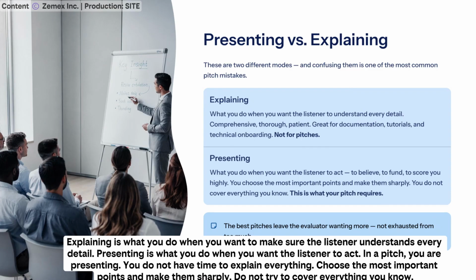Explaining is what you do when you want to make sure the listener understands every detail. Presenting is what you do when you want the listener to act. In a pitch, you are presenting. You do not have time to explain everything. Choose the most important points and make them sharply. Do not try to cover everything you know.